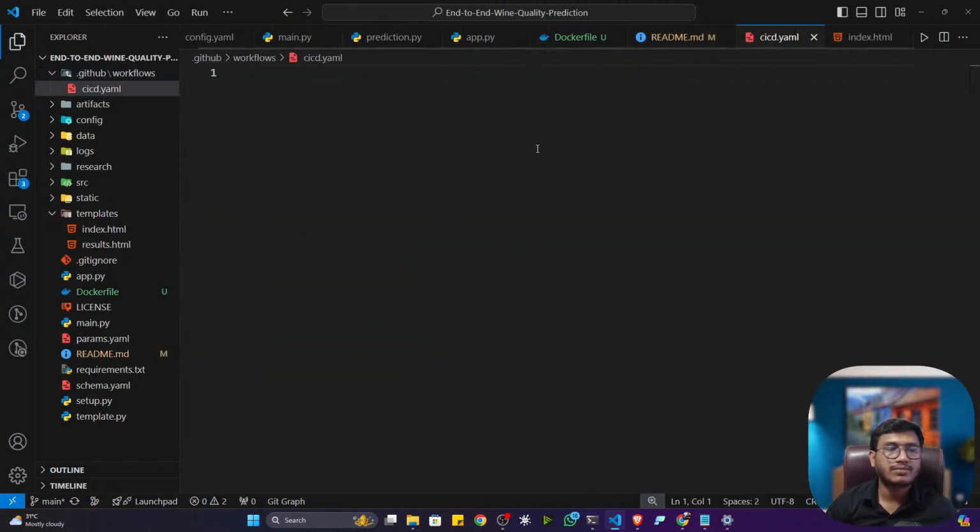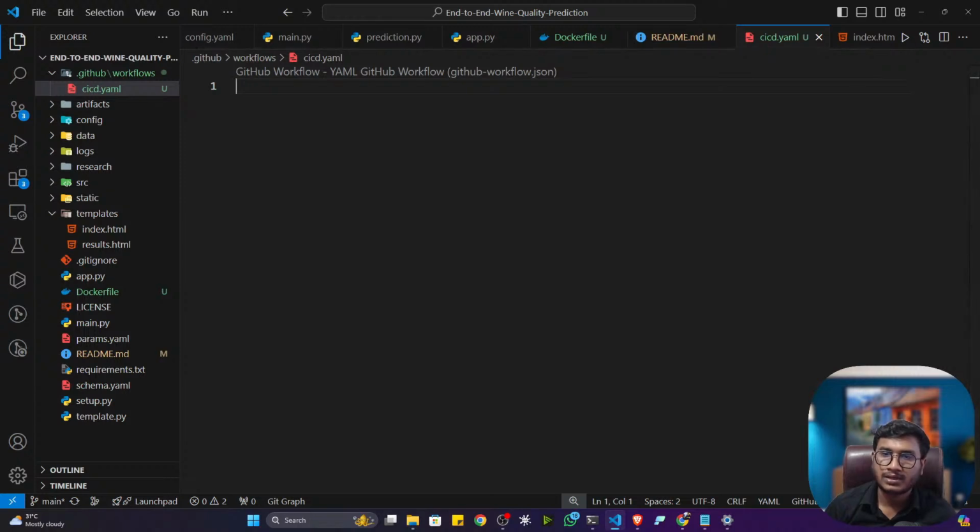So this YAML file will help us to do the deployment. It will execute all the automated commands, because here we'll be using GitHub Actions as our CI/CD tool. And for this, we need this file actually. And the folder structure should be like that. First of all, .github, inside that workflows, inside that CICD.yml.